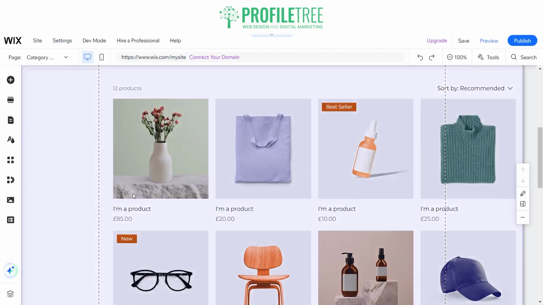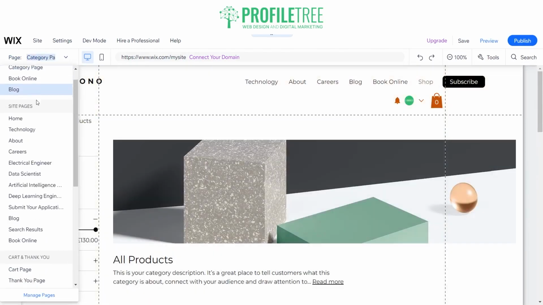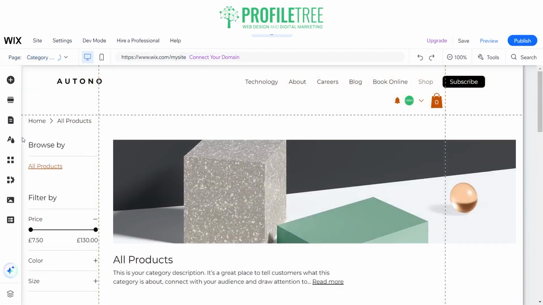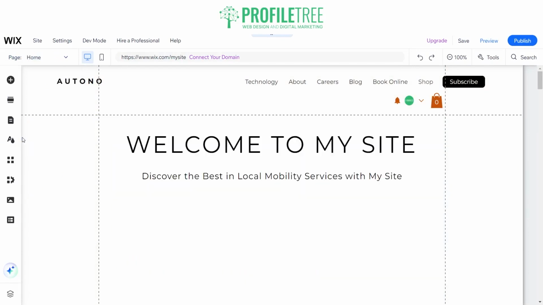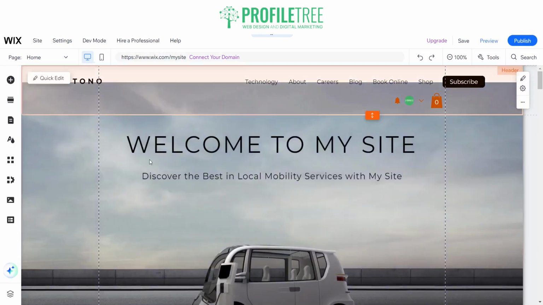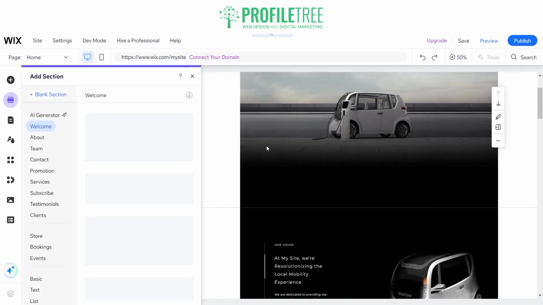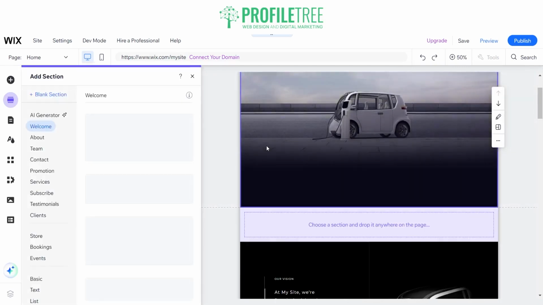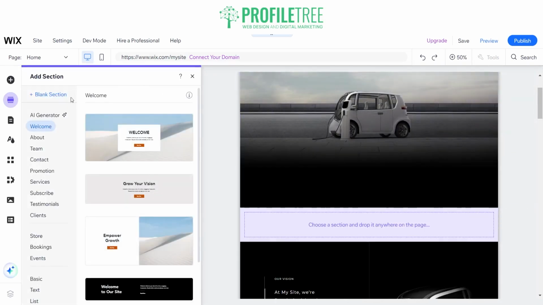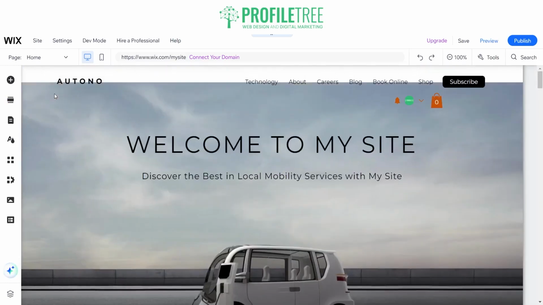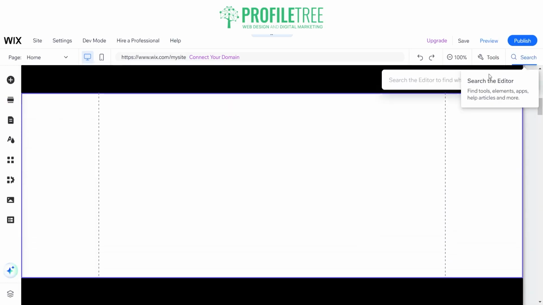Now, adding a social media feed, I'll show this now. So let's just go to the home page. I'll find a specific section. I'll just find a section on here. So you would just select add section, and then we'll just do blank section for now. So you can actually search it up on the editor.